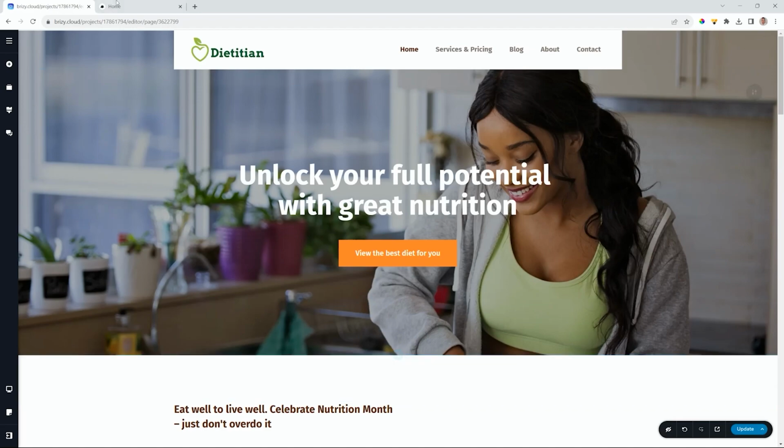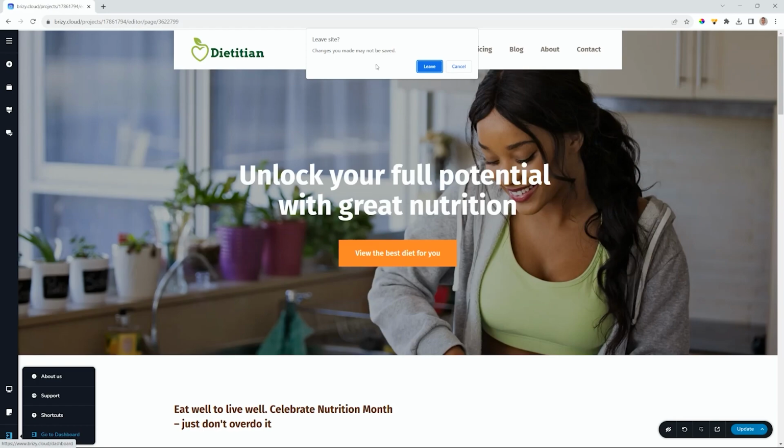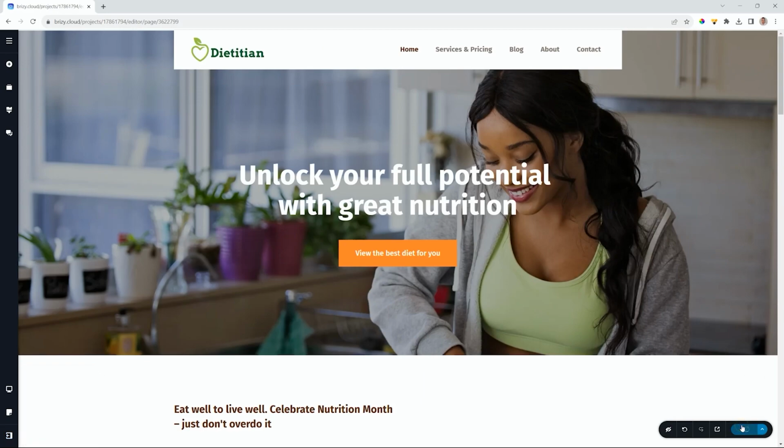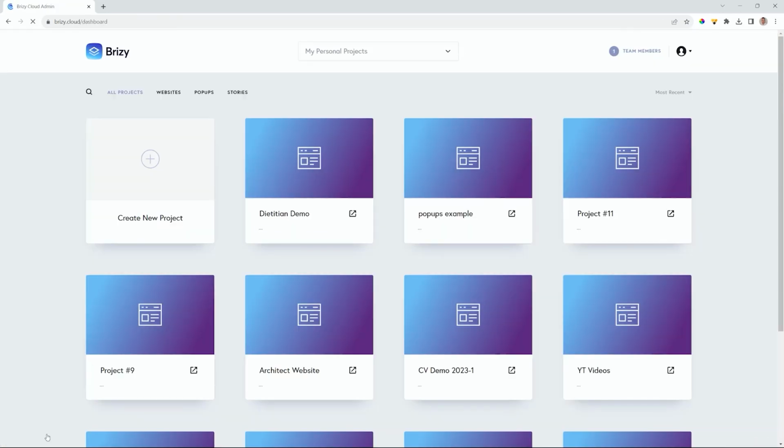Let me just quickly go to this one we have open and close it. And then we exit, go to the bottom left corner, more, and go to dashboard. And it says leave site, changes you made may not be saved. Cancel, let's save first. Update, Control S, Command S. And we send a note to Brizy. Thank you for reminding us. And then we go down to go to dashboard and we go to the dashboard of our account.